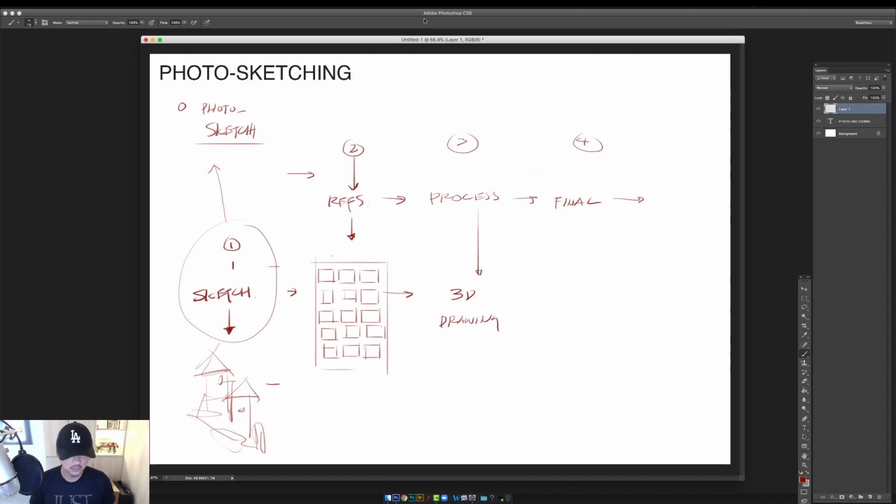We have to look at reference for that kind of stuff. So when they sketch a drawing without any kind of reference, which was step 1 over here, we find the sketch to be pretty rudimentary. It's pretty basic. And then when they go to reference, the problem is they find too many references.